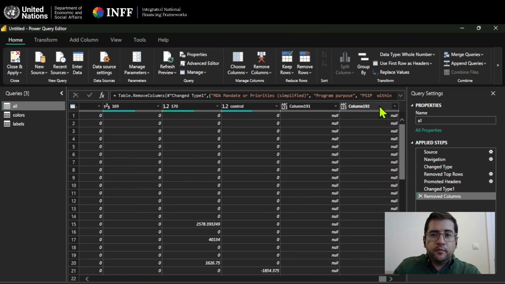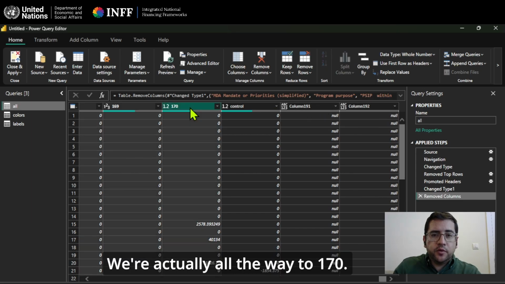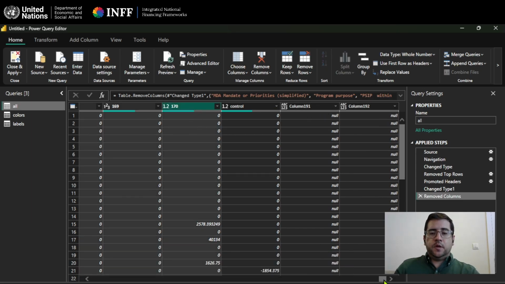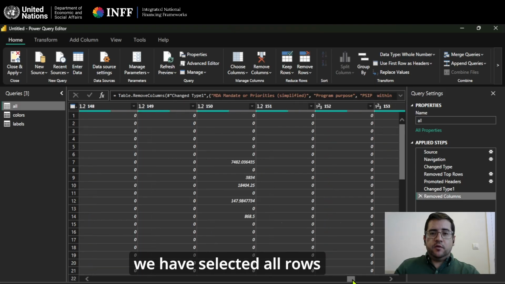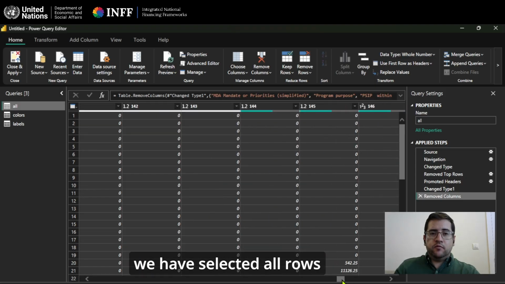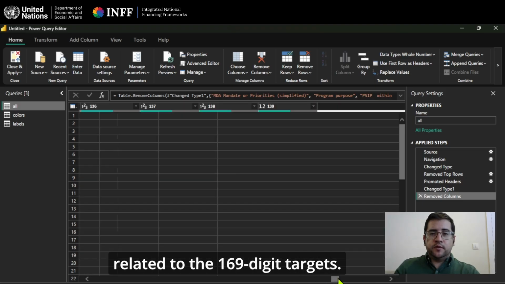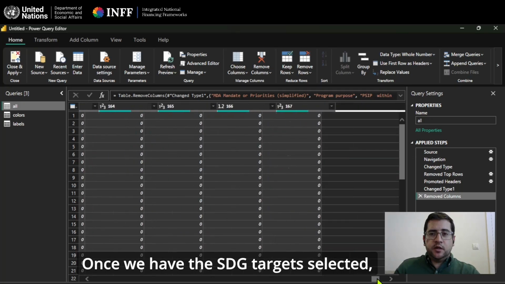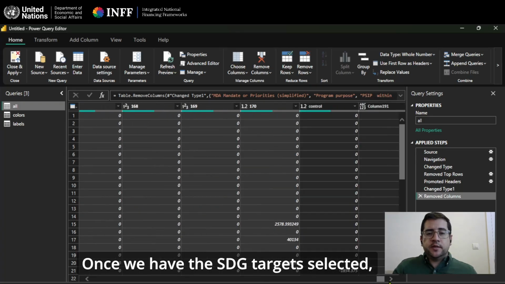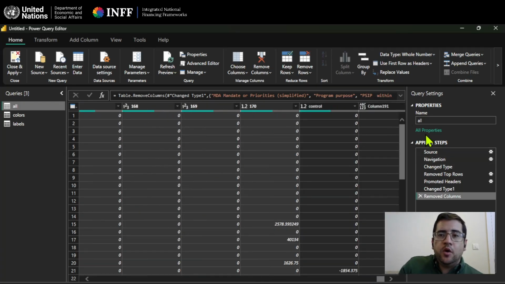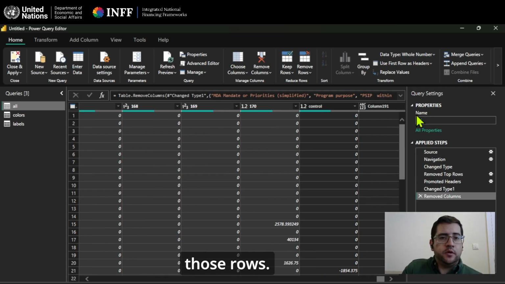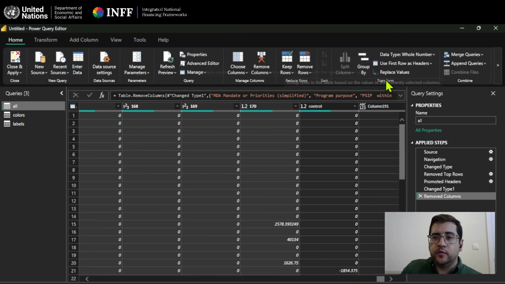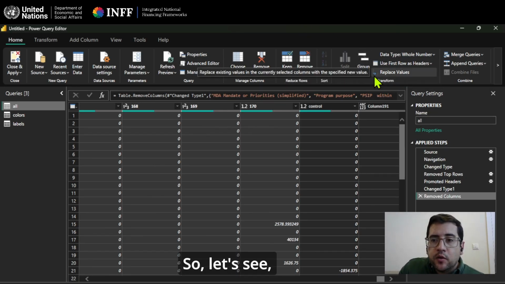Here we go. We're actually all the way to 170. As you can see, we have selected all rows related to the 169 SDG targets. Once we have the SDG targets selected, we're going to unpivot those rows. So let's see.